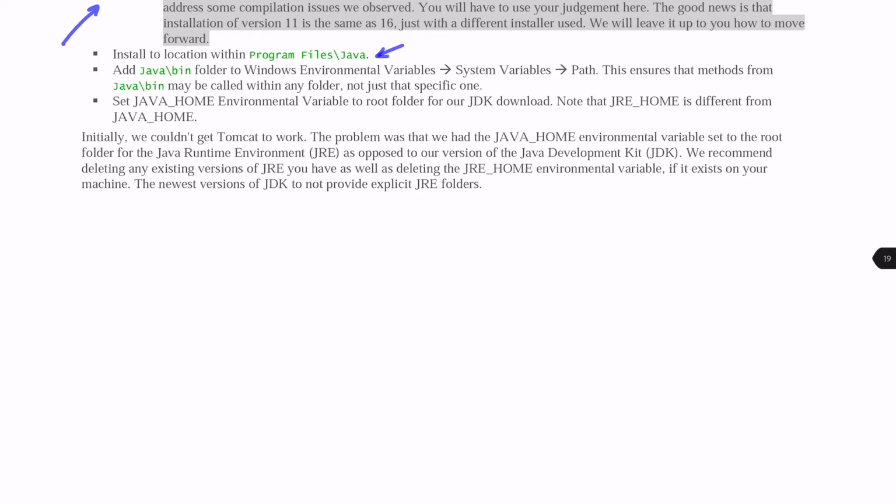And we need to go back and play around with our environmental variables a little bit. So we're going to need to add the Java bin folder to the Windows environmental variables. It will be under system variables and then Path. This ensures that methods from Java bin may be called within any folder, not just that specific one. Then we also need to set our JAVA_HOME environmental variable to the root folder of our JDK download, which is again right here.